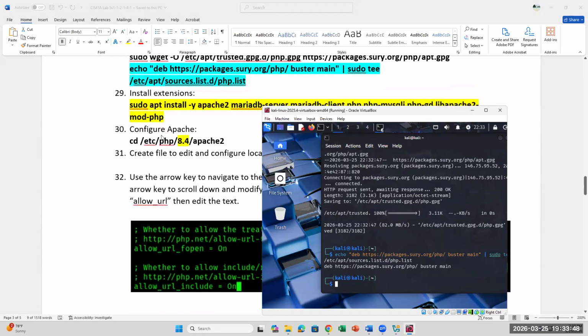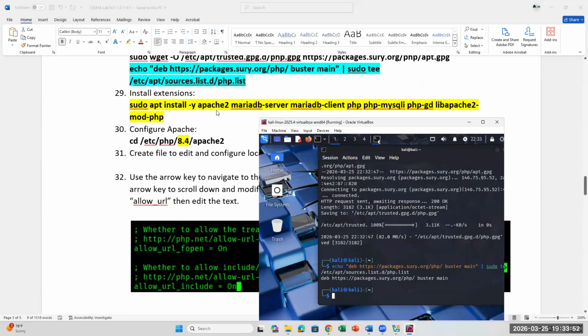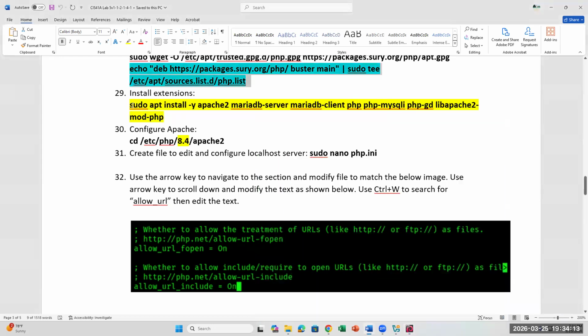Now, with this, we are going to install additional extensions because Apache 2, that's for web. We already have MariaDB, but we're going to do MariaDB server and client, and then PHP and PHP MySQL. All of these elements for our PHP and our web server. So do the complete command there.